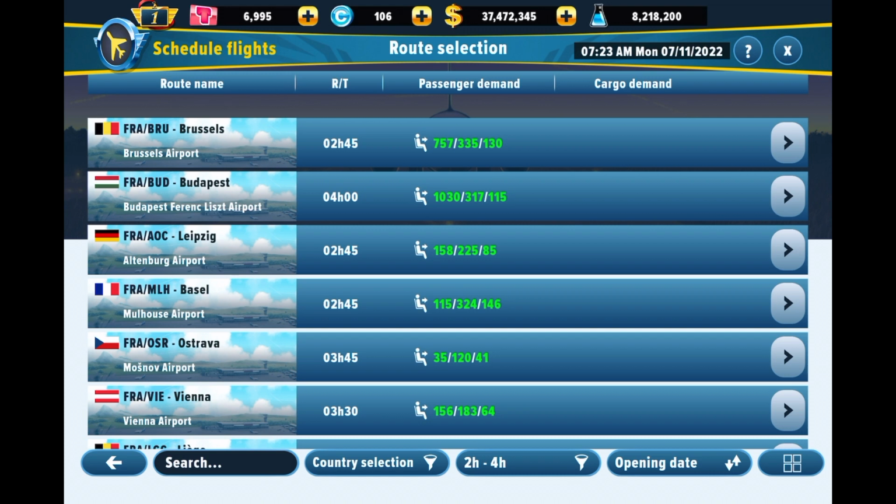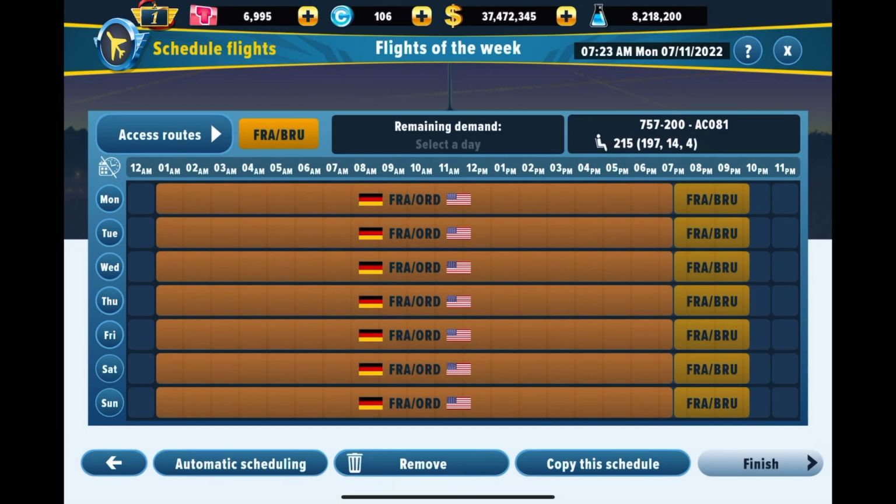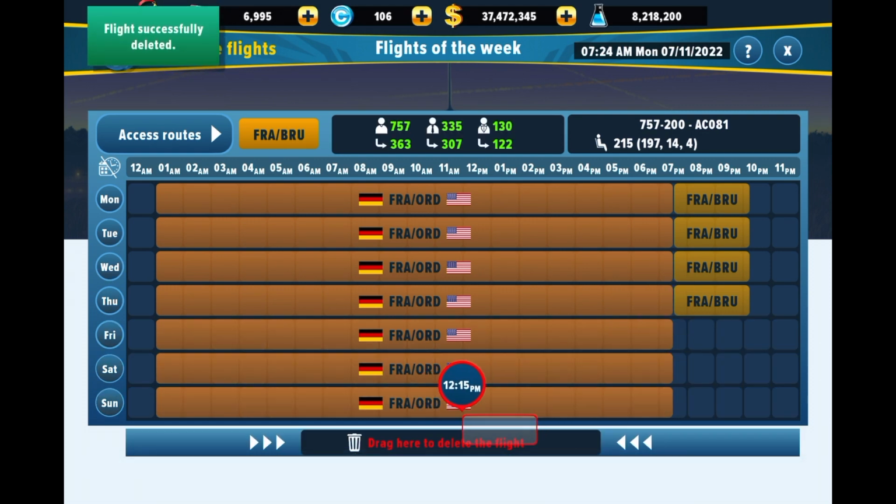There is still Budapest. I'm not sure. Even for Brussels, I don't think we will have enough remaining demand, because the number of seats on this aircraft is just too much for the figures which are shown here. But let's try to still schedule this one. It does get scheduled, but as you can see, the schedule is still quite empty. So let's try for some other route.